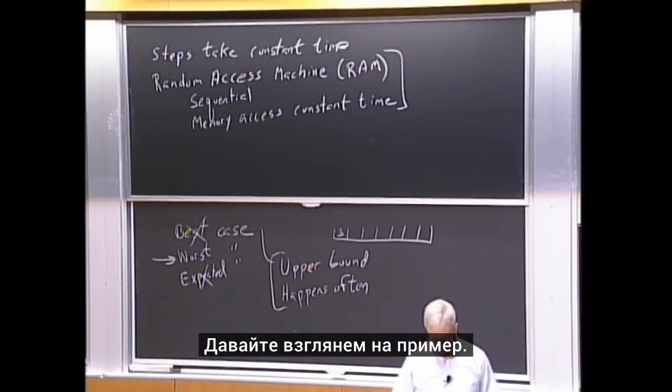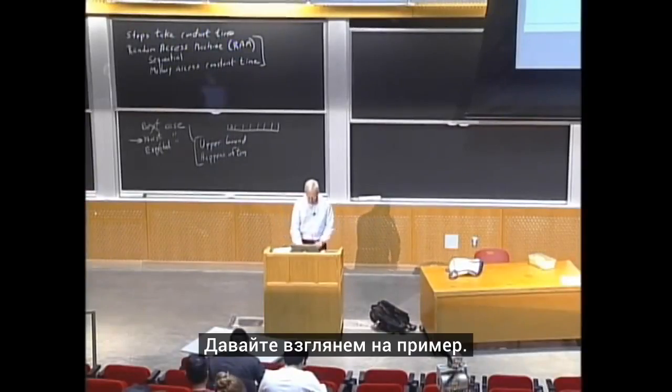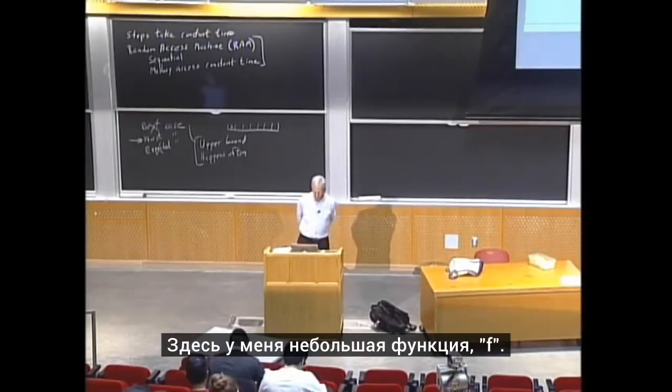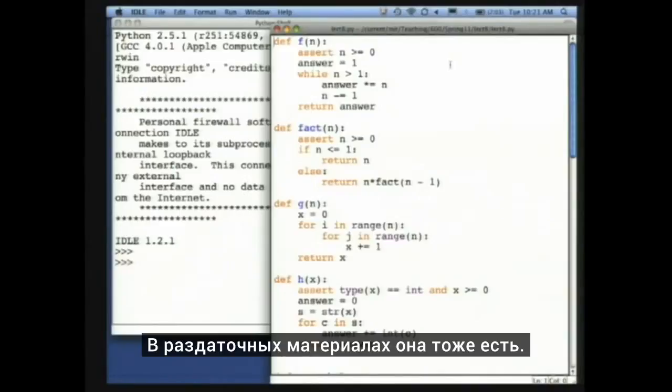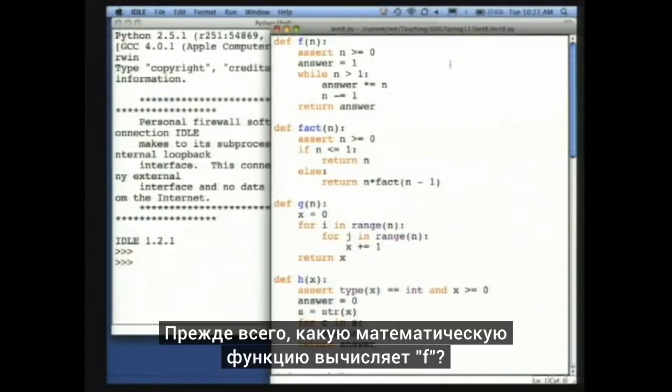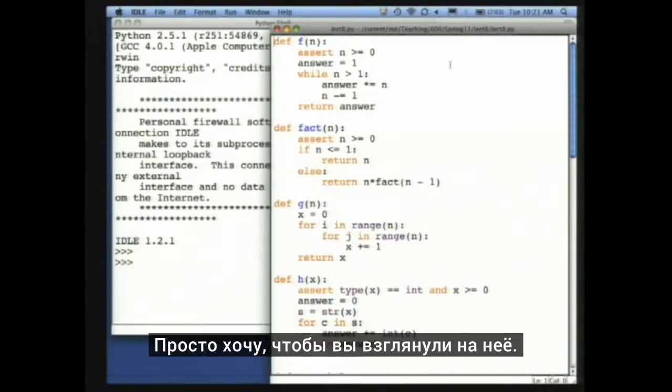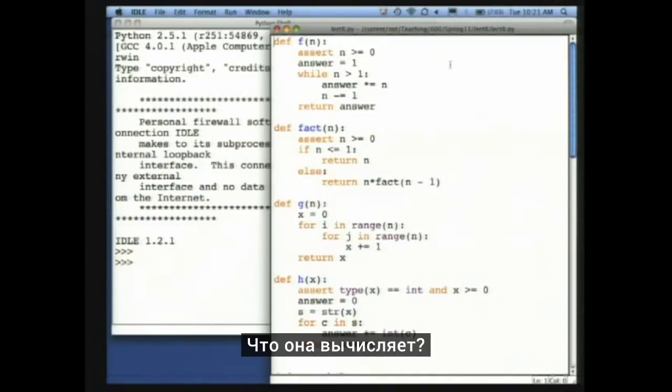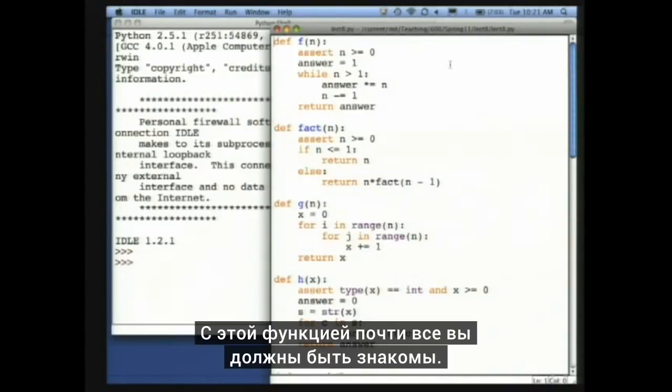All right, let's look at an example. So I've got a little function here, f. You can see it here. It's on the handout as well. First of all, what mathematical function is f computing? Just to force you to look at it for a minute. What's it computing? Somebody? It is a function that should be familiar to almost all of you.